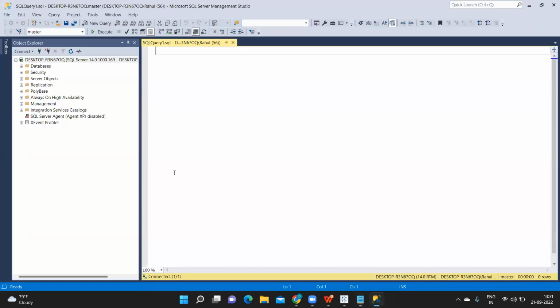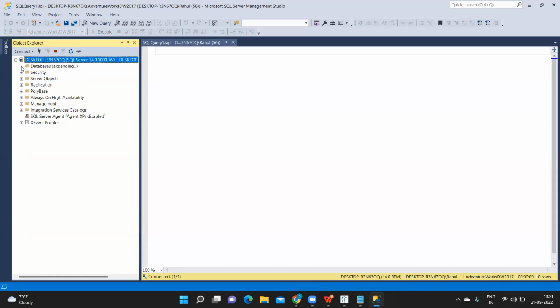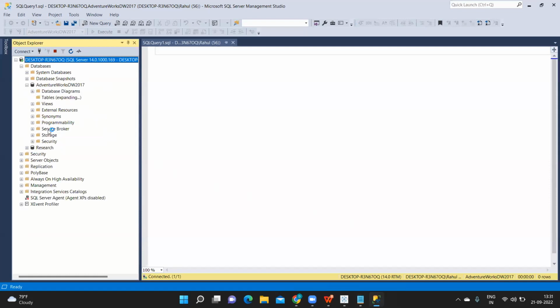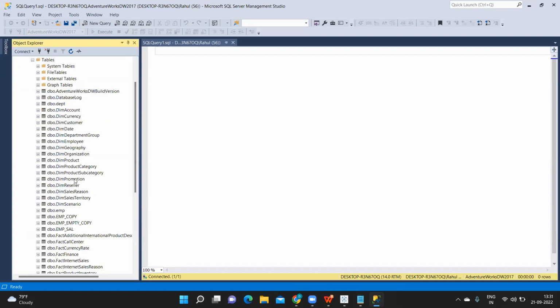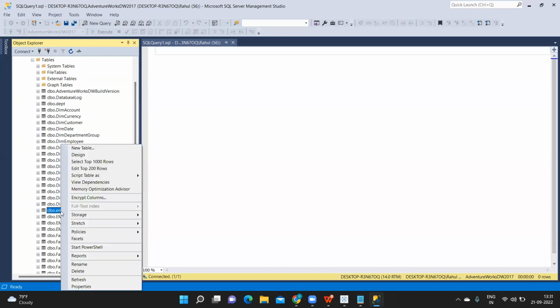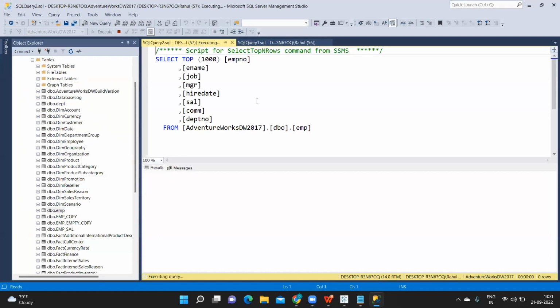Once you get that, say I am going to connect to this master. In this, my tables are there, and I go to tables and click on this. Under tables, I have my table. These are the list of tables that you have access to. Now I want to use this table, so either I can right click on this and click on select top 1000 rows.